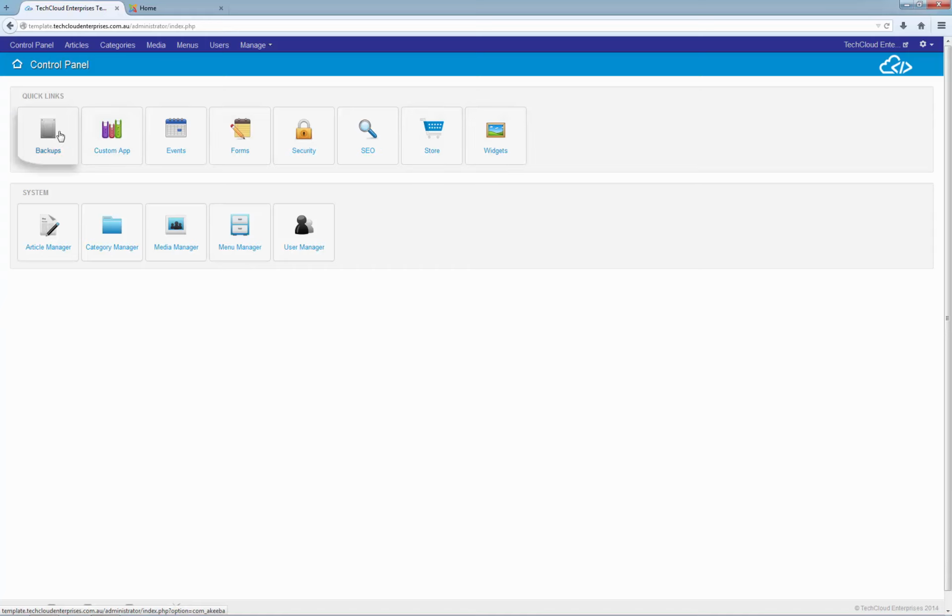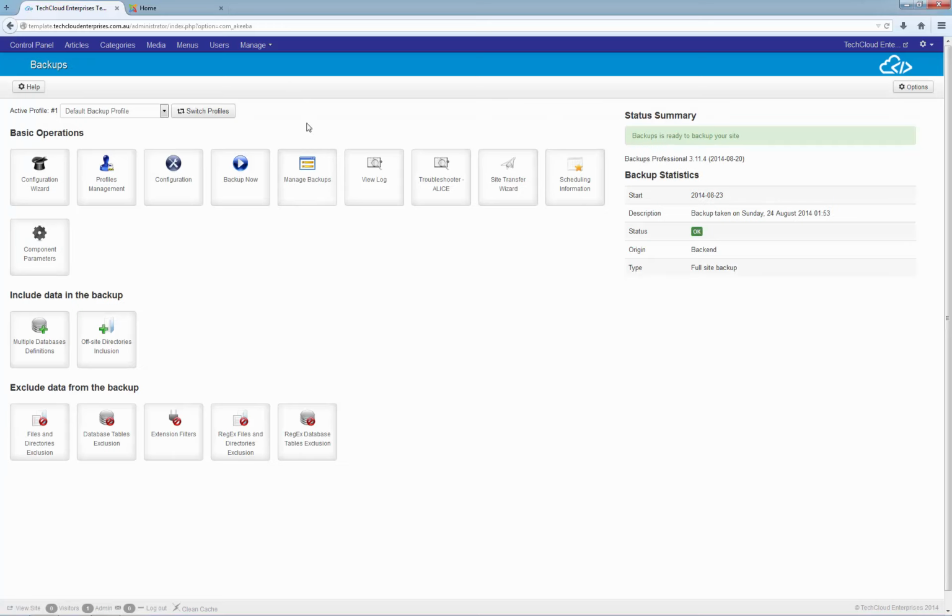So by clicking on one of these links, for example, let's go into the backup section. Each one of these is what we call a component, and they make up the entirety of your website. So we have backups, custom apps, events, forms, security, SEO, store, widgets. Now these may vary depending on what your website does. For example, only e-commerce websites will have the store. You may not get access to events if you don't list events on your website.